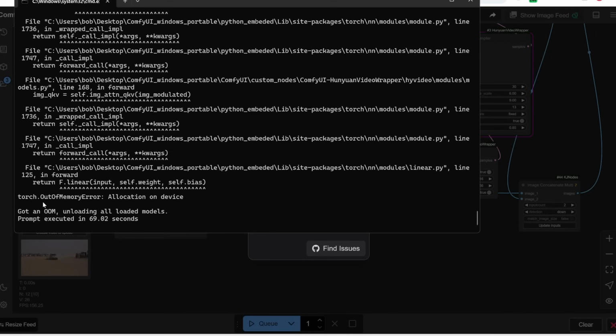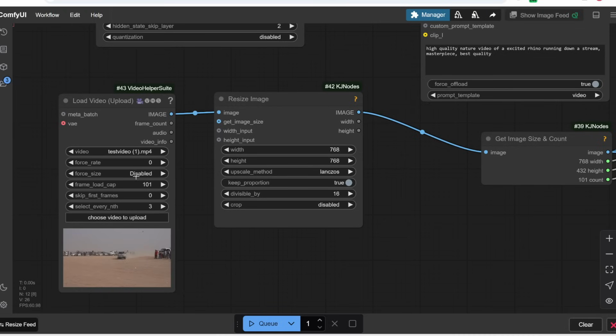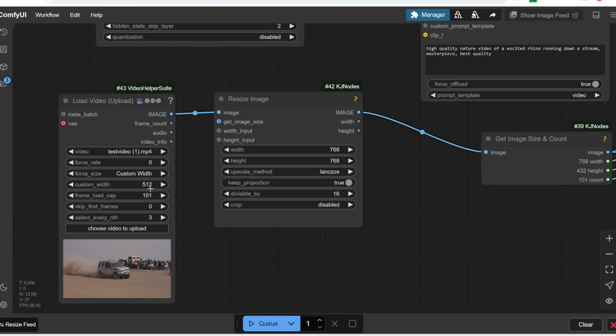All right, so that got an out of memory error, which is expected. So let's try a few things to reduce the compute. First of all, let's force the size to a custom width, and let's set the custom width to 512. I'm also going to set the width here to 512, and let's set this to 512 as well. This isn't actually making it a square video of 512 by 512 because we are keeping the proportion of the original video. So anyways, the width will be 512, and then the height would be based on the proportion of this video.